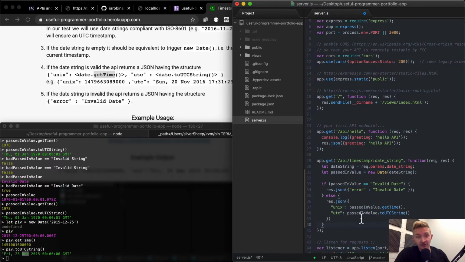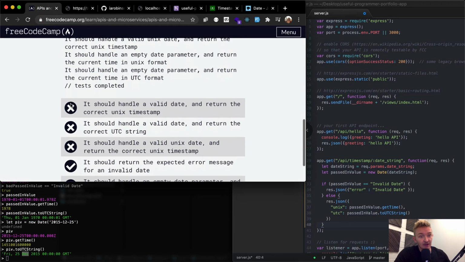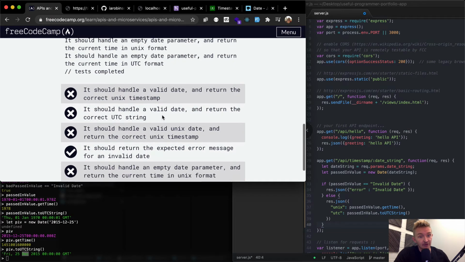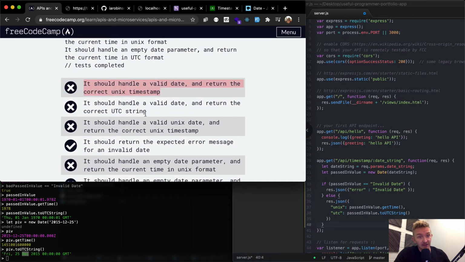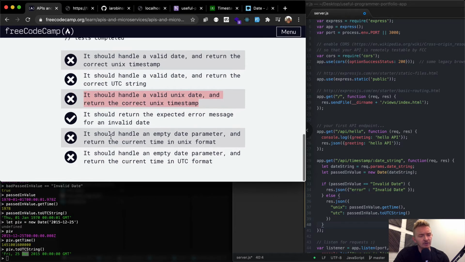So yeah, I think that this will actually get us to pass some of these tests. If we come over to here, it should handle a valid date and return the Unix timestamp. This should pass. It should handle a valid date and return the UTC string. I think this will pass. It should handle a valid Unix date. This probably won't pass at this point, but let's just push it up for now so we get the practice. It should handle an empty date parameter and return the current time.